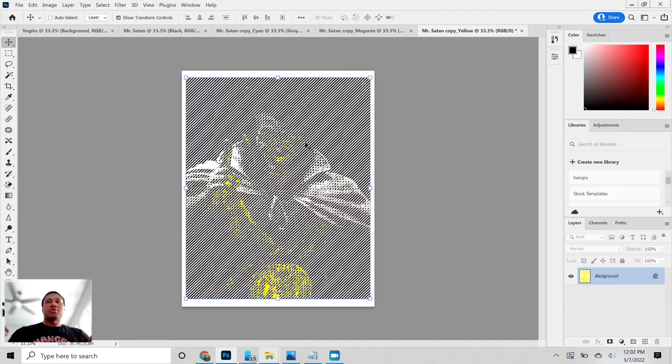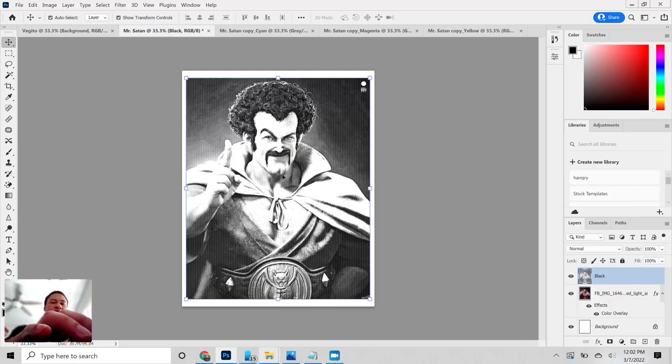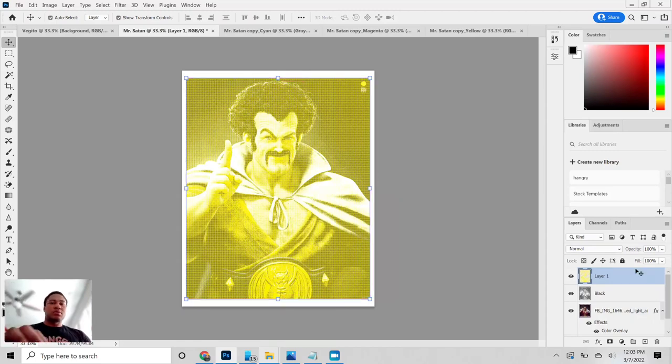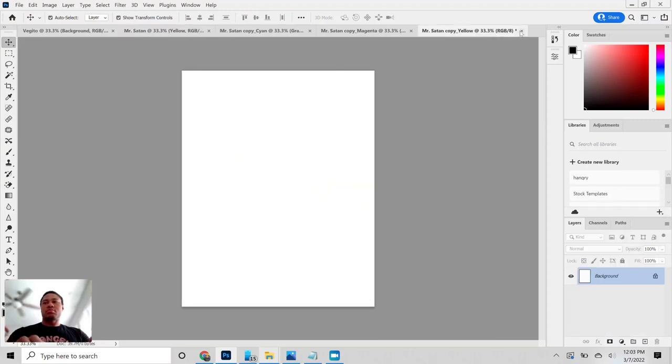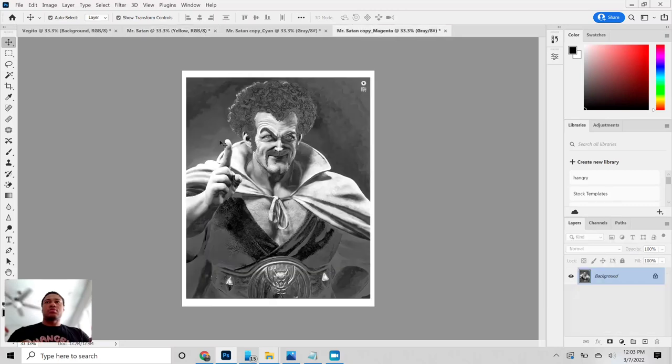next go Control X. Come over to your first document, same thing. You're gonna paste this one on top. You'll name this yellow. Close that one. We're almost halfway.